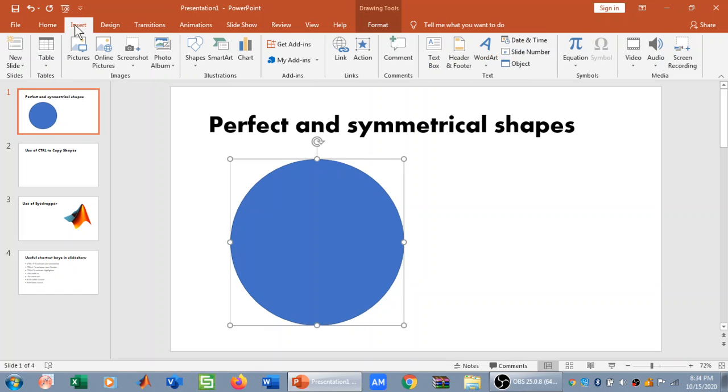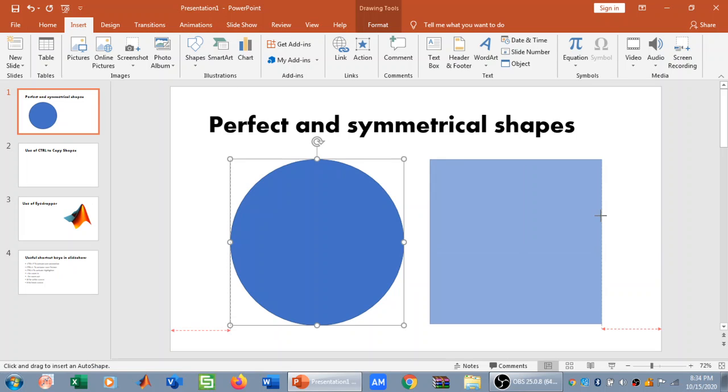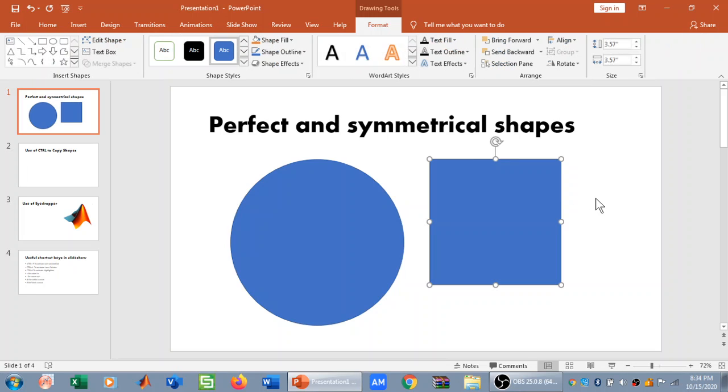Again, go to Insert. Let me select another shape. This time let me select a rectangle. Again, hold the Shift button down and you will have a perfect square. So by holding the Shift button down, we will have perfect symmetrical shapes.